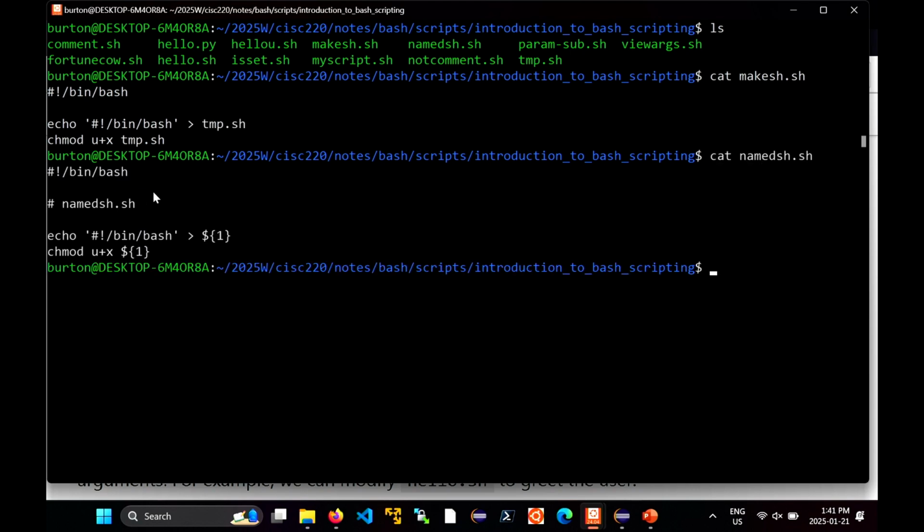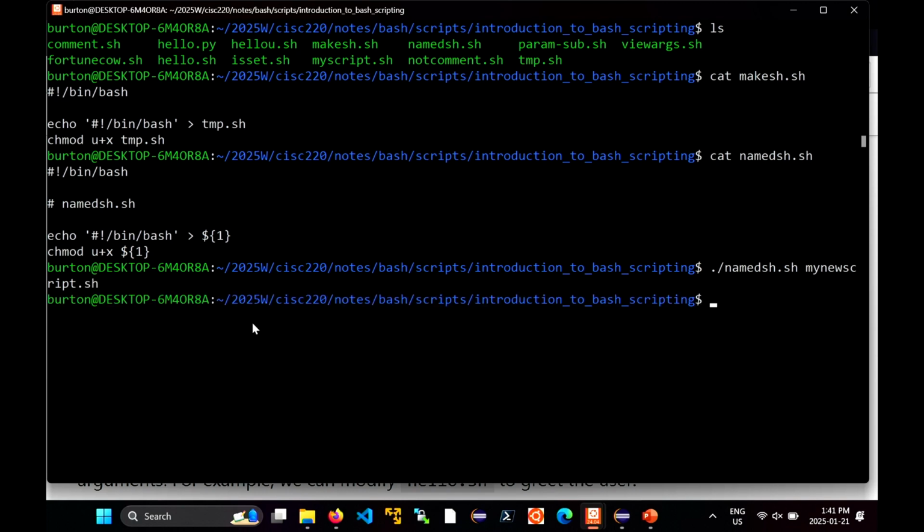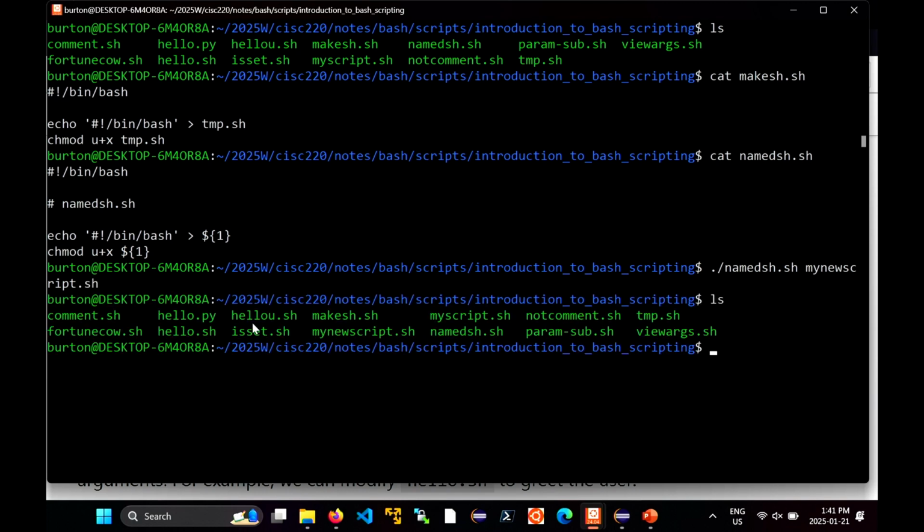It's the exact same thing. This one contains a bug, but we'll get to that in just a second. So named.sh expects one command line argument, and that's the name of the script to create. What do I want? I already have a myscript.sh, so mynewscript.sh. So run that.